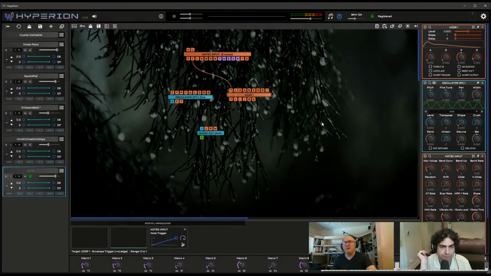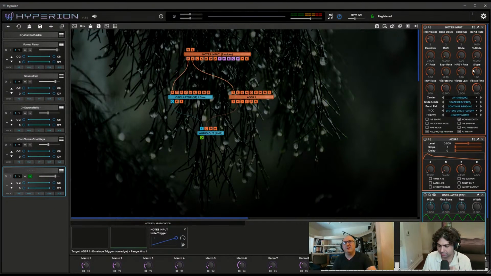Everything doesn't work unless you patch it up. If you don't put the trigger input in, nothing will happen to the ADSR. It's not a magical, invisible connection. Everything you see is what you get, basically. So, a what-you-see-is-what-you-get interface. Apart from some features within nodes, like say vibrato inside the notes input node, which will actually modulate the frequency output of the notes input node pin here. But generally speaking, you need to connect things up to make things happen.